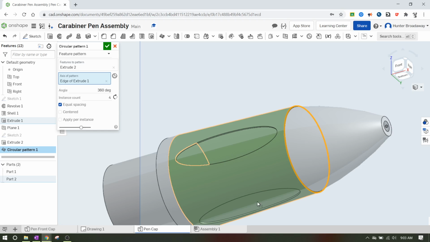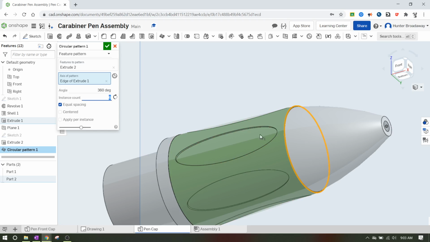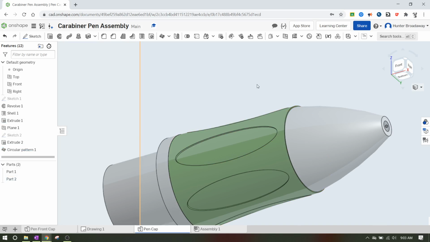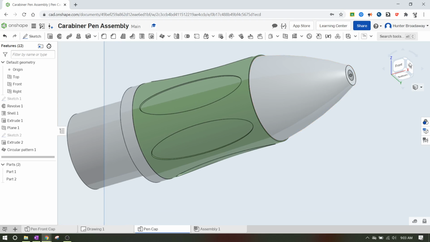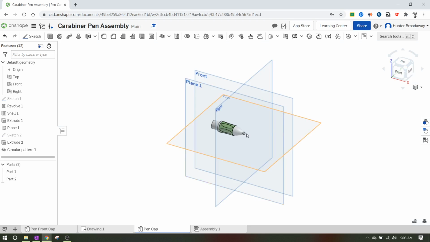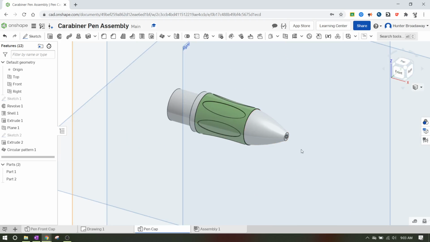Okay, you're going to start to see these extra features go around. We're going to change the instance count to 6, hit enter, and you should see 6 of them around on the outside. All right, looks good to me, so I'm going to click the green check mark, and we are pretty much good to go. So there we go. Now we have a grippy part to our carabiner pin, and I believe that's pretty much all we need to do for that one.